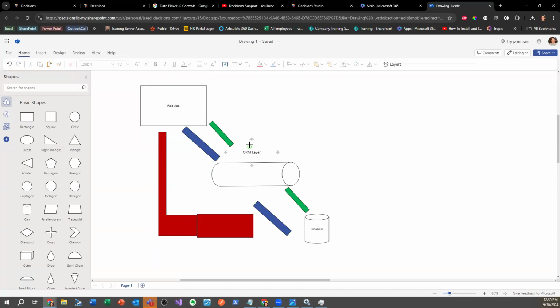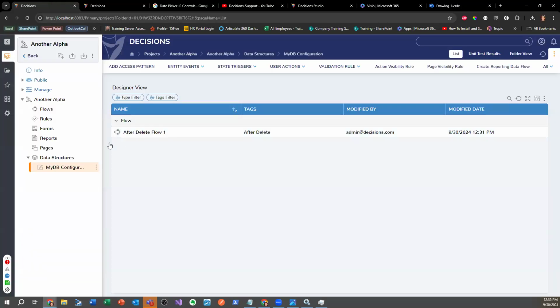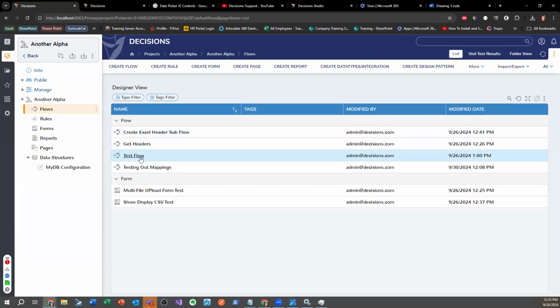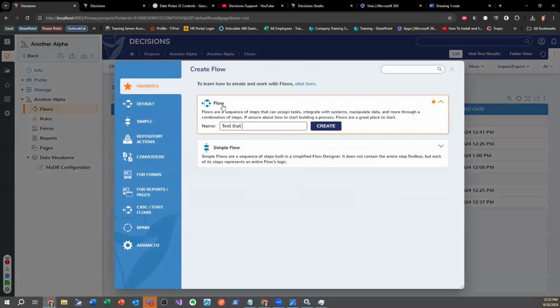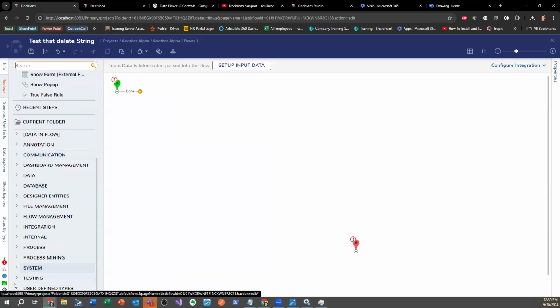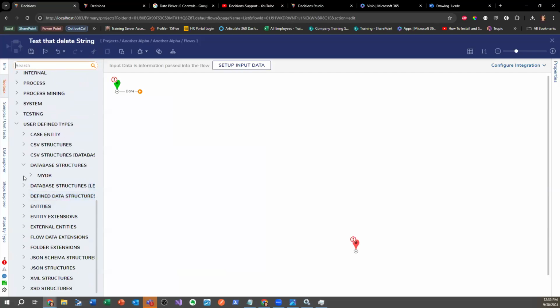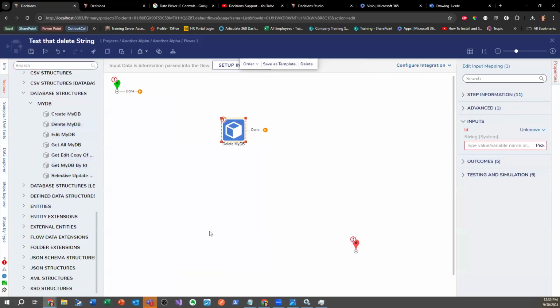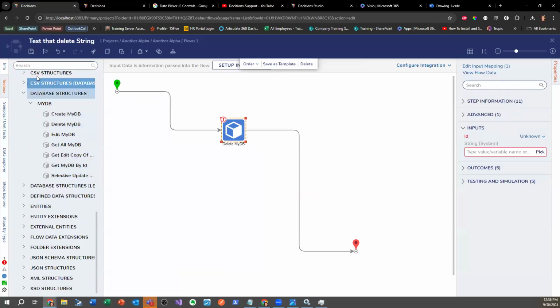Kind of stinks. I have to put a delete statement somewhere in a flow to even test it? You don't necessarily have to put a delete statement. What you can do is, if I go to, I keep going to this flow. I don't want that flow. So if I want to test that delete trigger, test that delete string, I spelled it wrong. What you can do is utilize the user defined types, and then the database MyDB, and it has a delete step for you. And you just pass in that ID, and then it will delete that specific record.